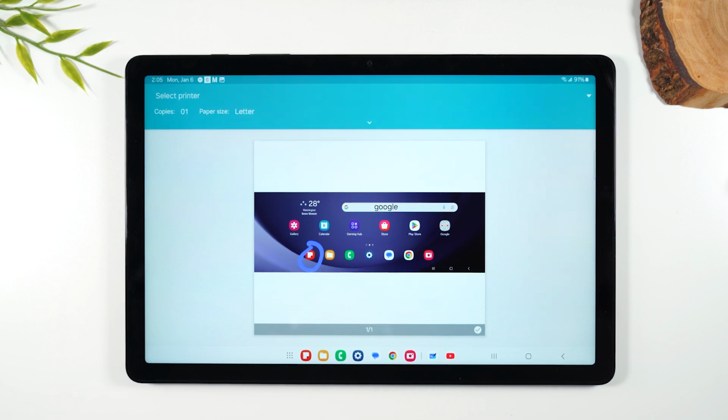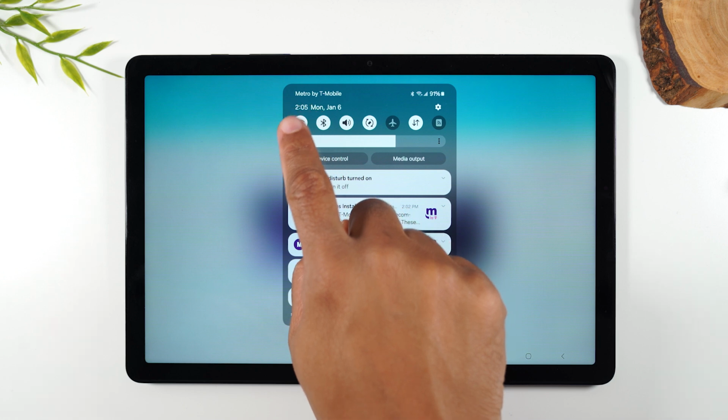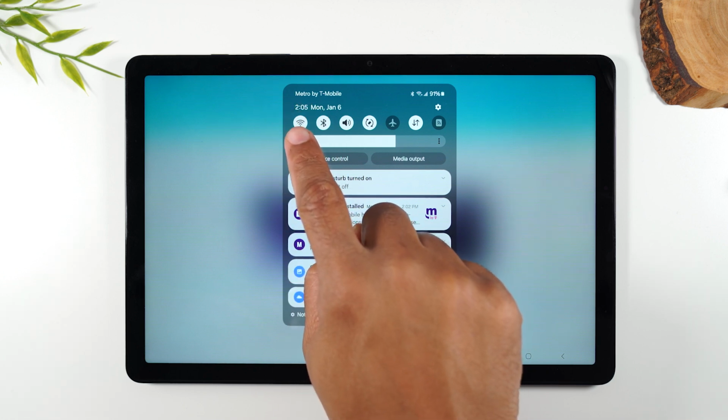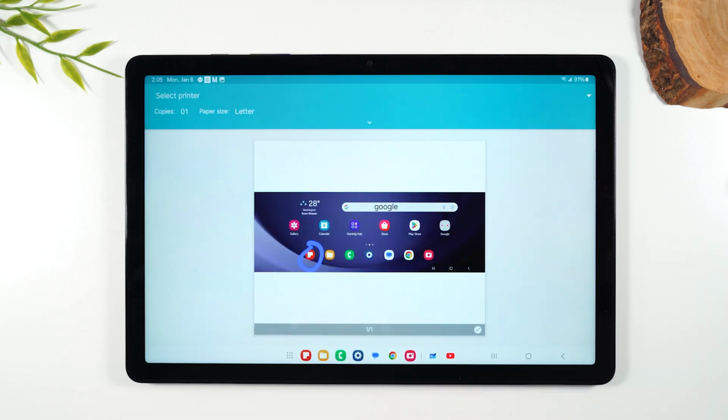It needs to be turned on, and your tablet needs to also be on Wi-Fi. So if I swipe down from the top of the screen, I can see right here my Wi-Fi is turned on, and I'm connected to Wi-Fi. All right. So Wi-Fi turned on, connected.